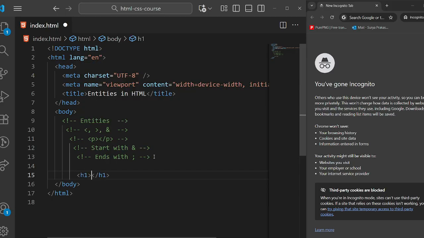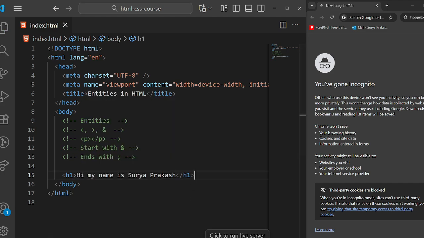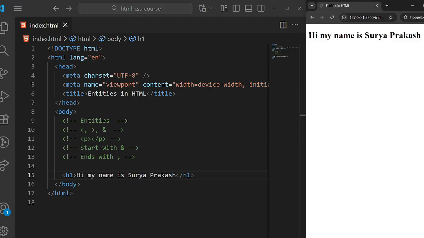Let me write an h1 tag and the text is Hi, my name is Surya Prakash. If I save it, and to run this HTML file, let me click this Go Live button from this Visual Studio Code editor. Okay, so you can see the text is displayed on the screen. But I want to give some space before my name. So if I give some space here and try to save the file, you can see there is no space. Even if I add many spaces before my name, the browser will show only one space because HTML ignores extra spaces. To fix this, we use something called HTML space entities.